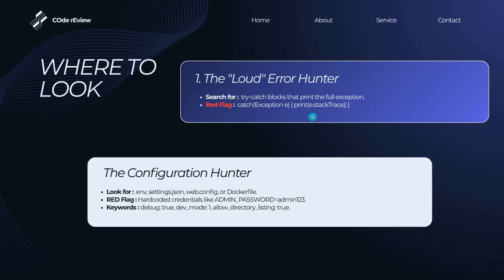Second is the configuration hunter. Look for .env, settings.json, web.config or Dockerfile. First, the .env and settings.json. These are the brain of the app. They often contain the most sensitive secrets: database passwords, API keys for Stripe or AWS, and encryption salts. Second, the web.config. This is the traffic controller for Windows-based servers. If misconfigured, it can accidentally turn on detailed errors or allow unauthorized access to subfolders. And then the Dockerfile. This is the blueprint for the entire server.